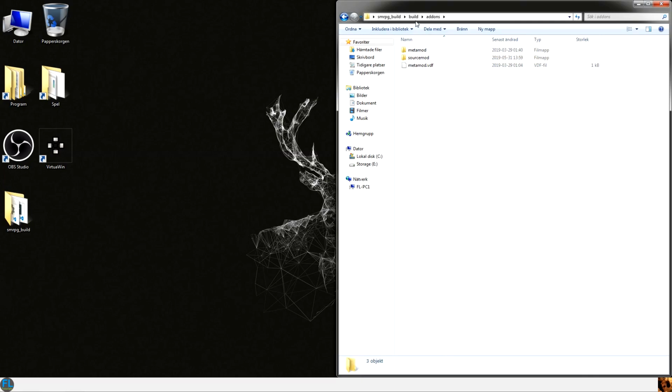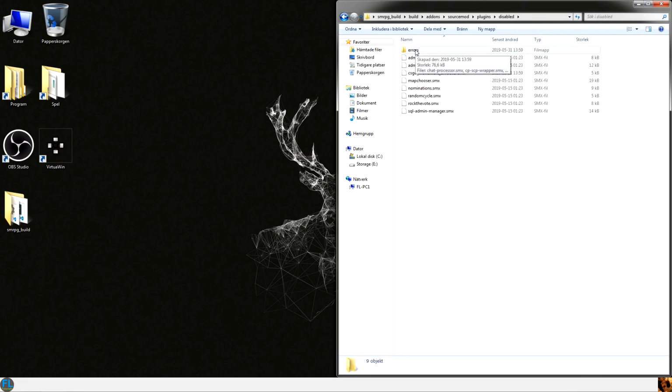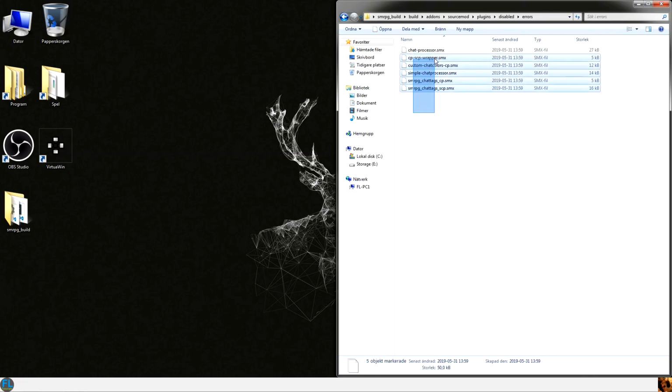If you go to build, add-ons, sourcemod, plugins, disabled, then you have this errors folder. I have found out that those plugins contain errors and I haven't got them to load, so that's why they are in here. And in disabled we also have this CSGO movement unlocker, and we are going to use that plugin when we install a CSGO server.